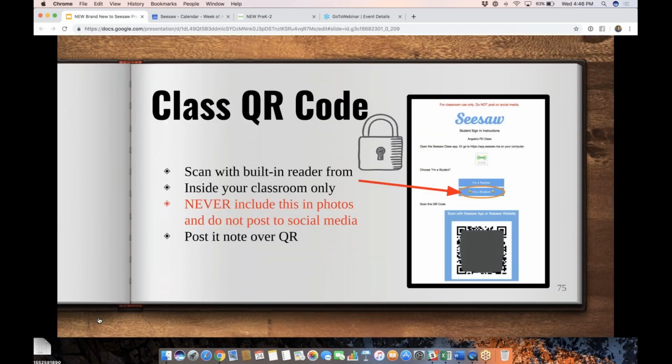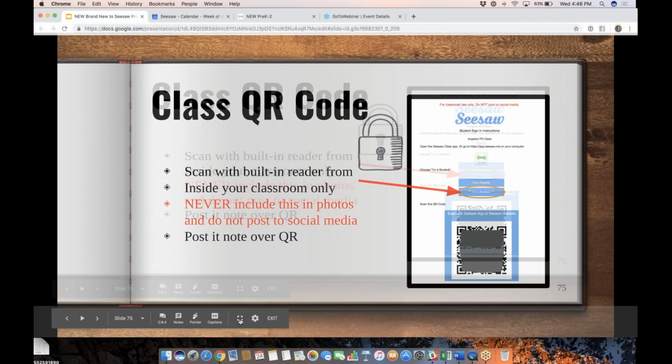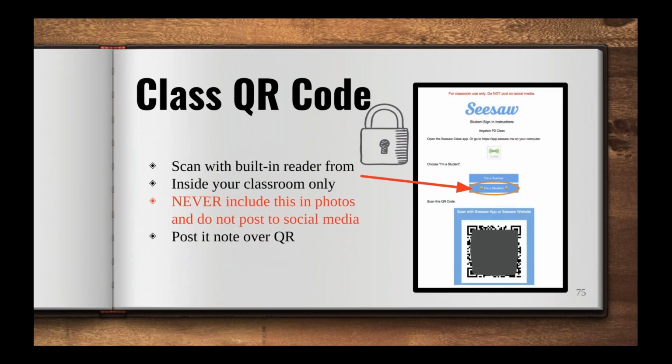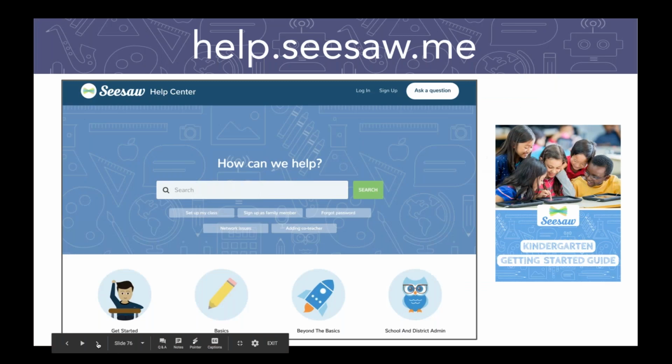I want to talk about this class QR code because today I shared this class code with you. This is not something you want to share with anybody. You want to have it securely placed in your classroom. You don't want to include this in social media posts or any sort of photos because it's basically the password for your Seesaw class. So you don't want to show that to anybody else. Of course, this was a global class, so I showed it to you today.